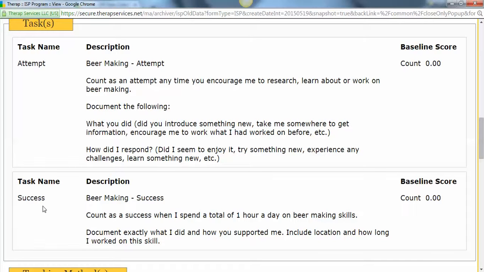And then the success, the criteria for that is to count as a success when I spend a total of 1 hour a day on making beer. That's important to know because I need to list approximately how much time I spent on each attempt I made so that I can make sure that he spent a total of 1 hour. Now notice this doesn't say that I spent a total of 1 consecutive hour. It just says 1 total hour, which means throughout the entire 6-hour shift, did he spend at least 1 hour making beer? He doesn't have to stay on task for an entire hour. But some objectives will say that. Some objectives in their criteria may say the person has to spend 1 consecutive hour working.